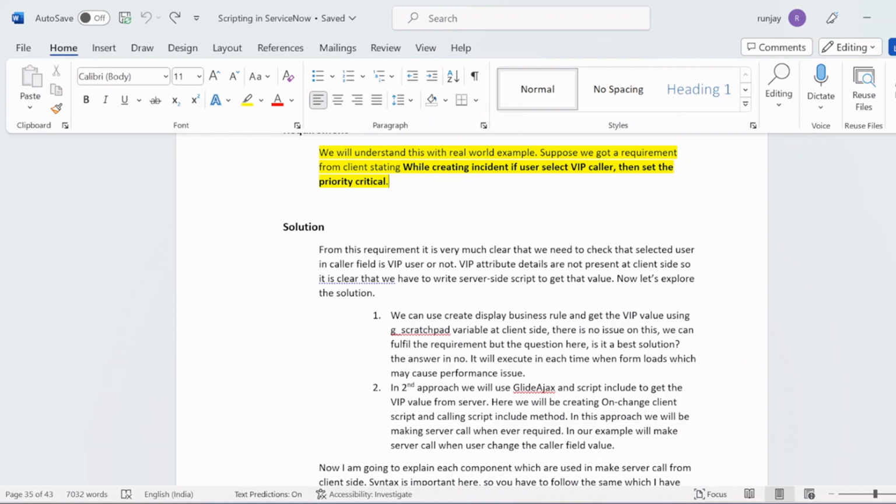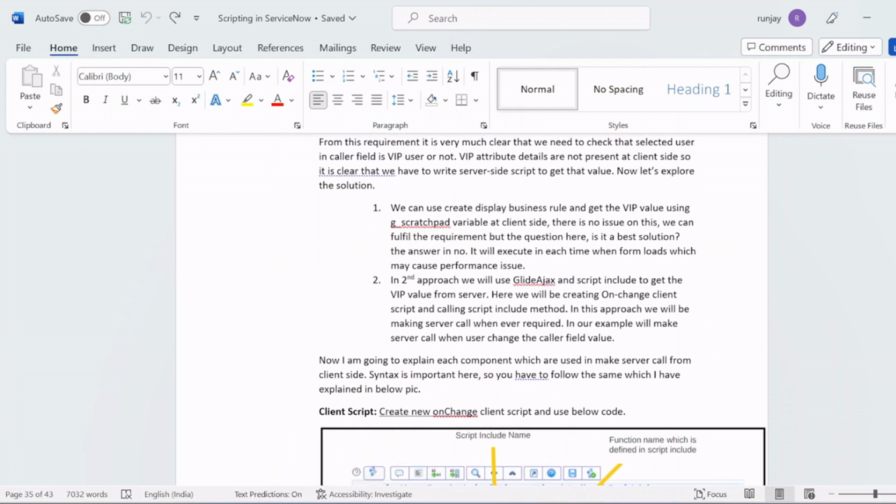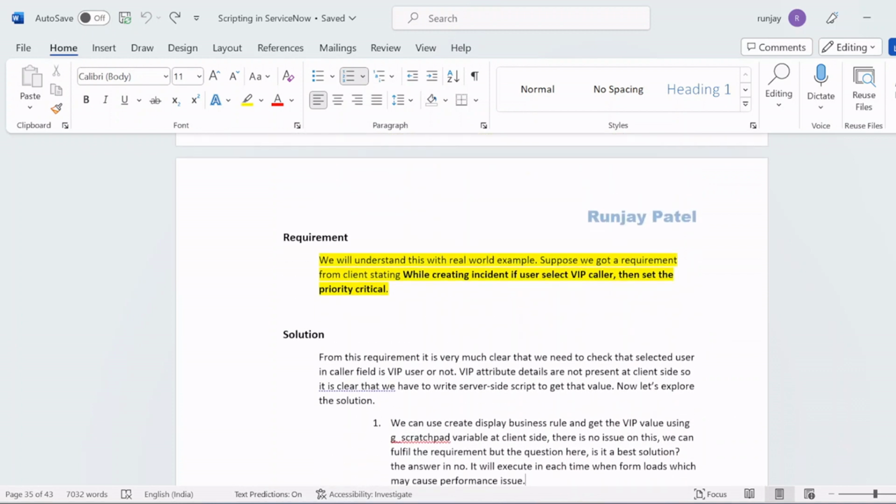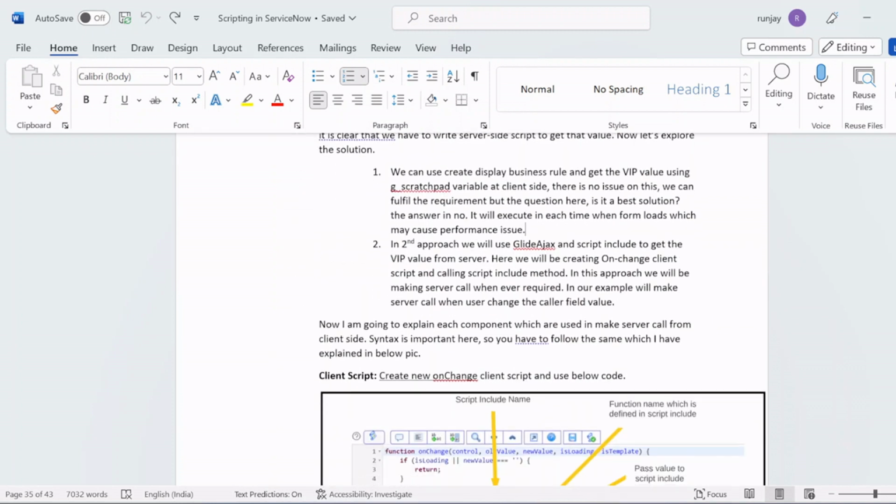You can do so, definitely you can achieve this functionality. But the only way I want is, whenever I'm selecting the caller, it has to check whether it is a VIP user or not. If it is a VIP user, then only we have to set it as critical. That is our requirement. So in that case, the only option is the second approach. We can go for it: we can write a GlideAjax. We can make a server side call, and we will get whether the selected user is a VIP user or not. That's the way we have to do it.